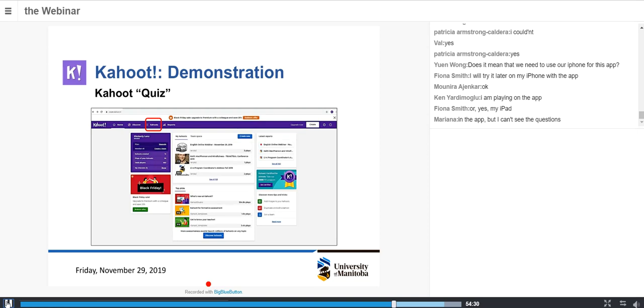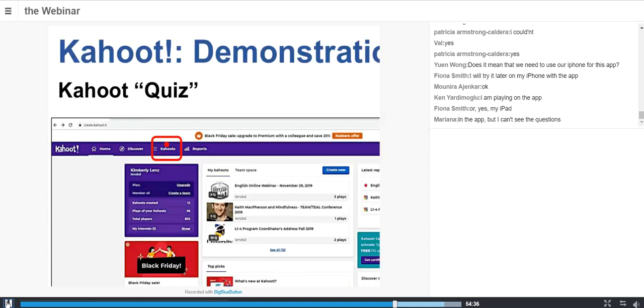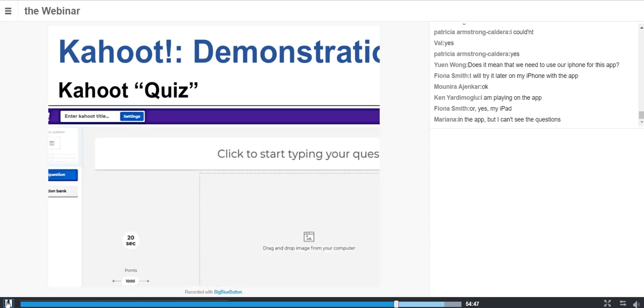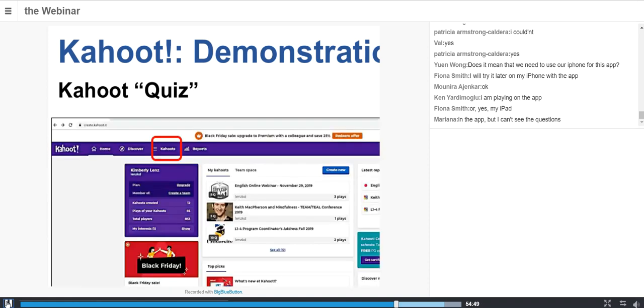When you want to find that Kahoot that you've made, you'll find that on the top bar here under Kahoots, and that's where you'll find the Kahoot that you've made. You can also find pre-made Kahoots under Discover, and you can find reports to find out how well your students did on those games.